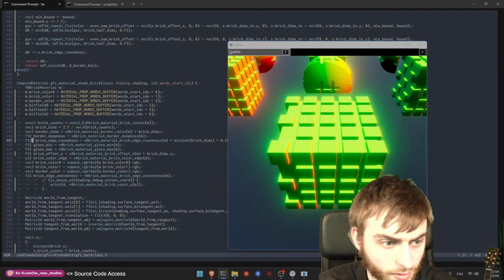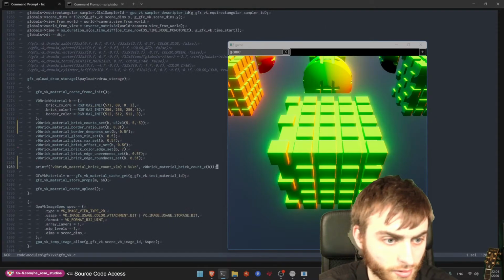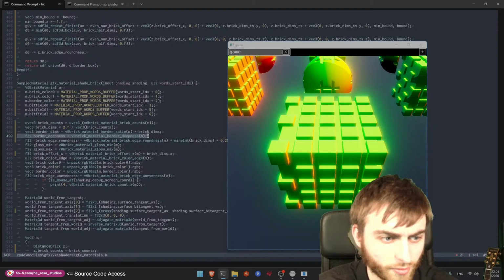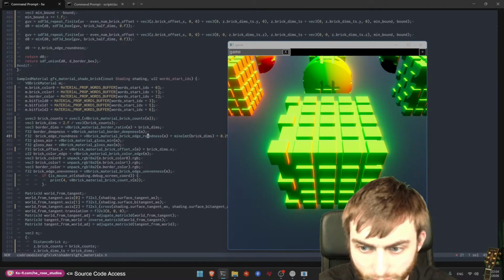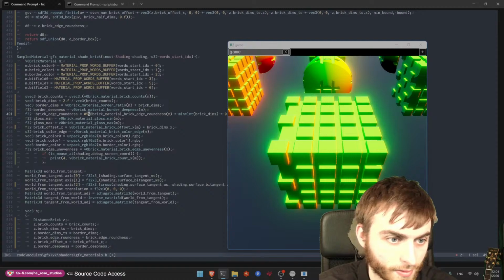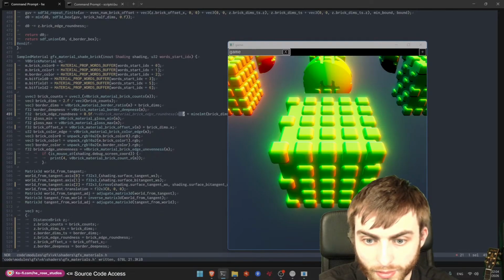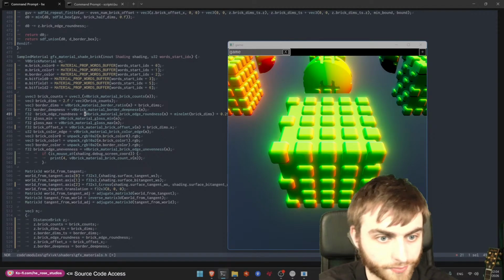Cool. Where's the roundness at? The roundness. Oh, roundness of 0.5. You're telling me that's 0.5? Feels like a lot to me. Well.